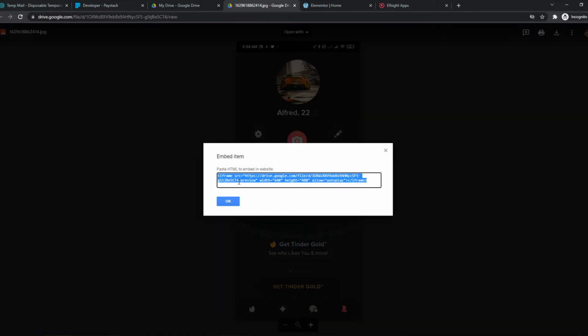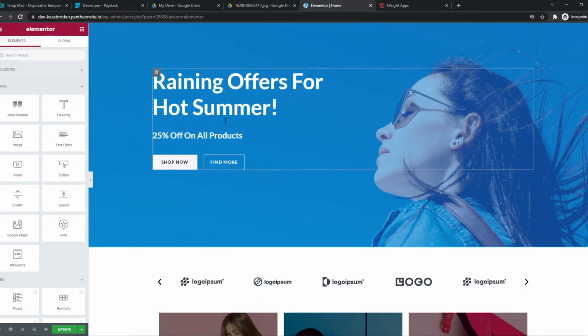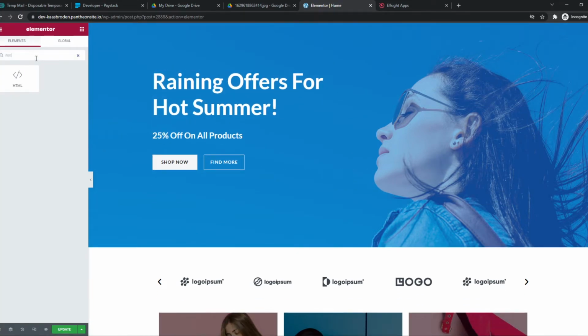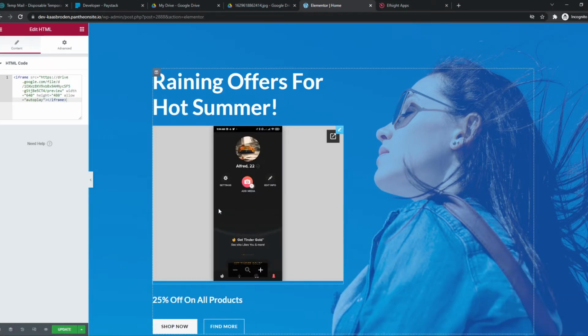So we can copy this code just like that and now go to WordPress. So I'm using Elementor. If you're using the normal WordPress editor, I'm going to show you how to do that as well. So this is in Elementor. You just want to find HTML, place it somewhere you want and put in the code, and there we go. There is the video. So this is how you can do it on Elementor.